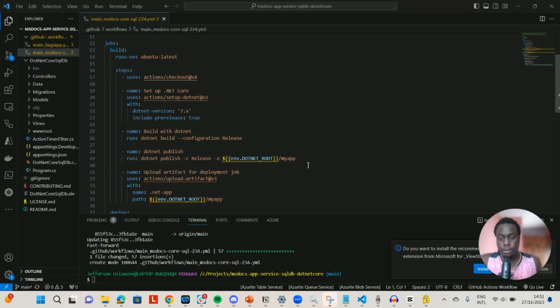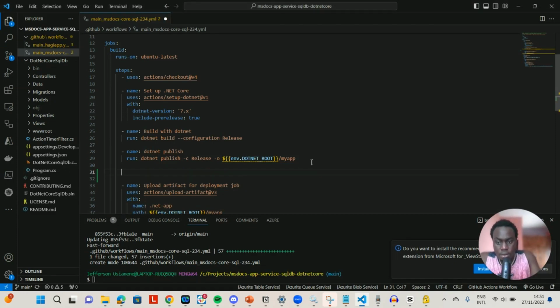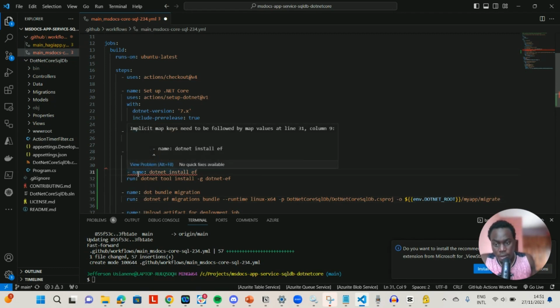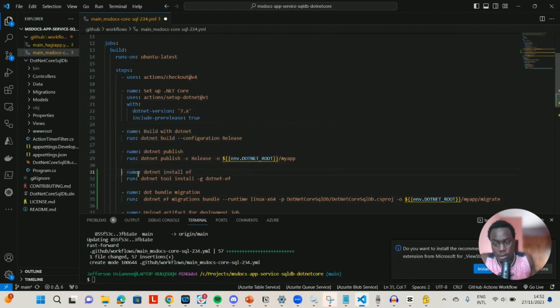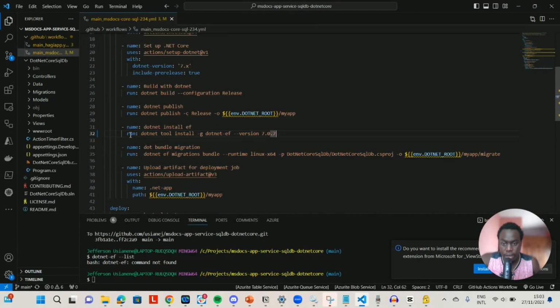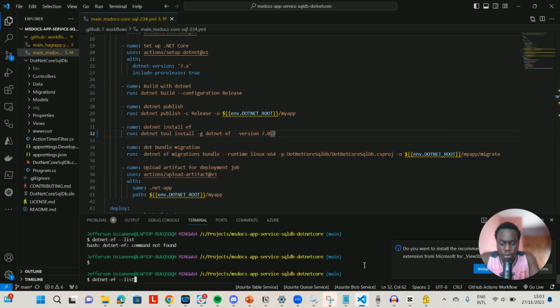Those changes have to be placed under the .NET publish. So we're going to paste them here. With YAML, you have to make sure your indentation and everything is top notch, which is what I'm ensuring here. As you can see, I specified the installation of the .NET tool, which will allow me to carry out the database migration, and I specified the version here. So I'm going to run my git add.